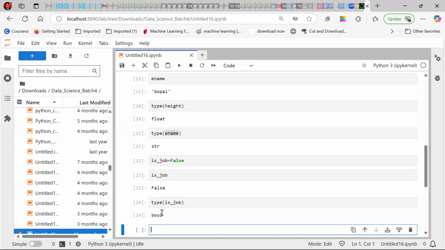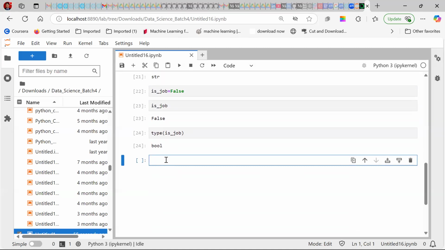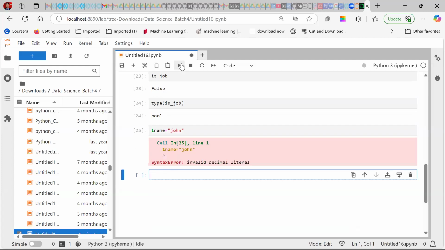But while creating variables, there are some rules here. Every programming language will have the same rules. Here also the same. A variable name should not start with a number or a special character. When I try to, for example, create a variable like 1name, this is not allowed because the variable name should not start with a number. When I run this, it will not allow you.